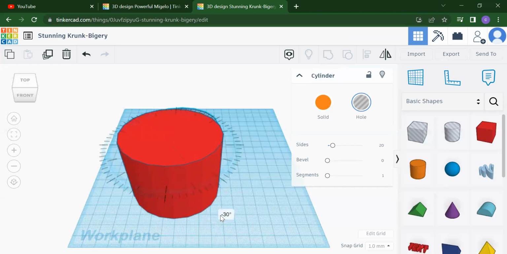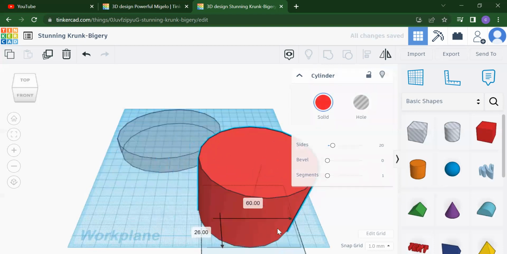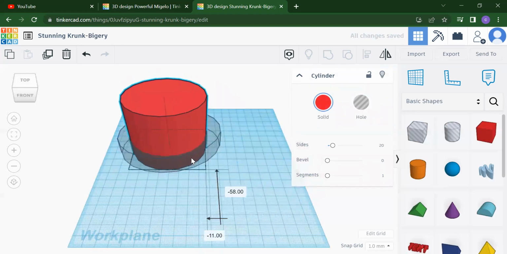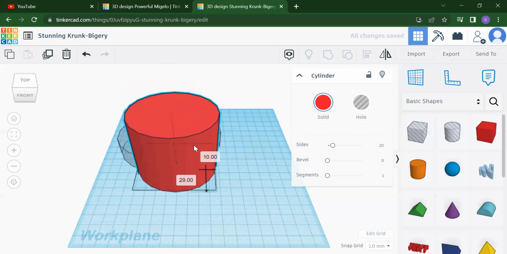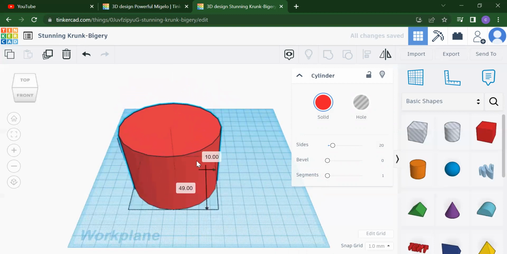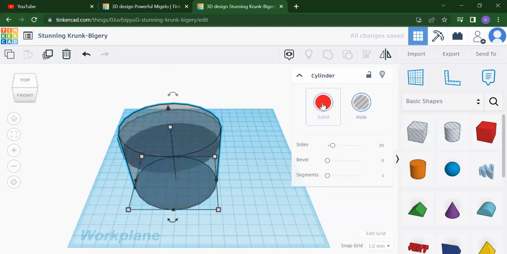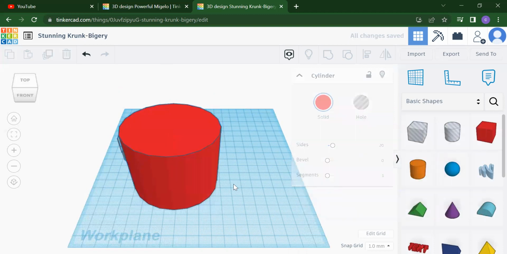Okay. Now what will happen? See, you can put this here. Then if you want hole, even you can do that. If you want solid, you can take this.